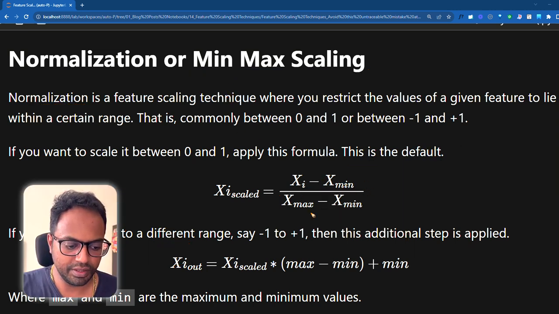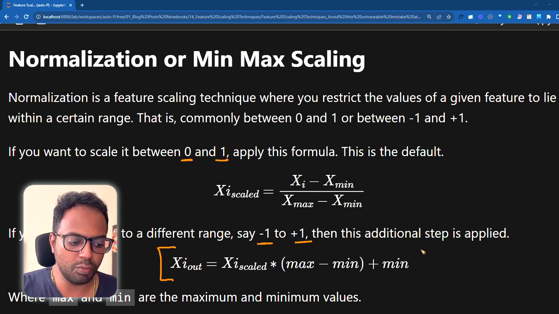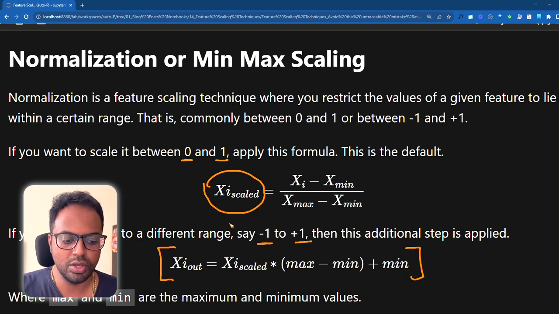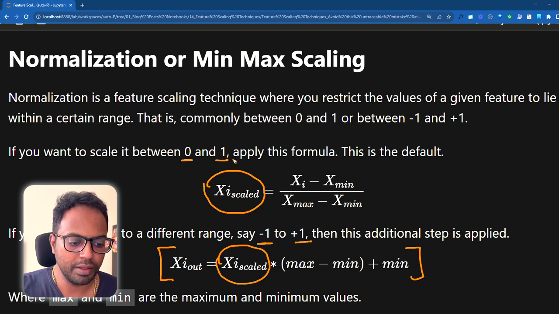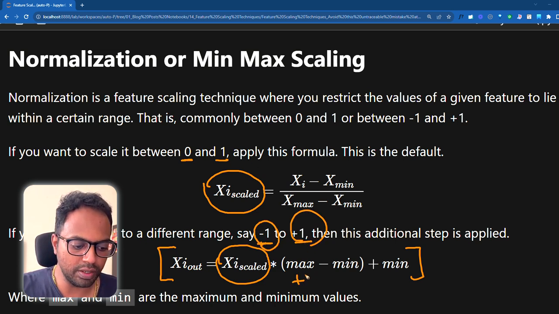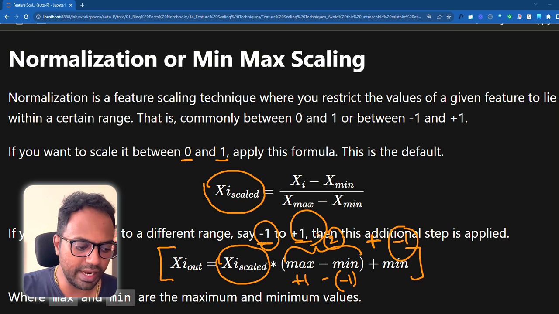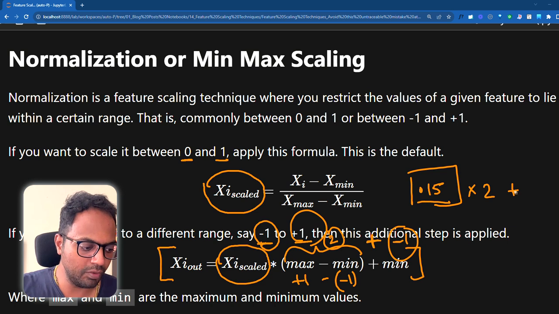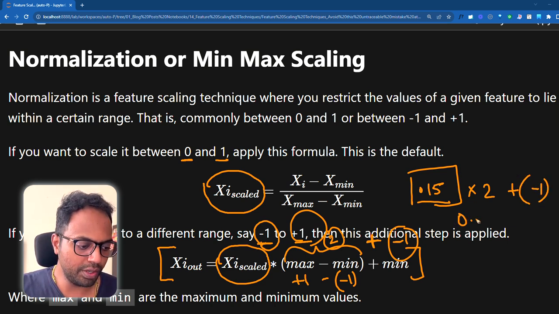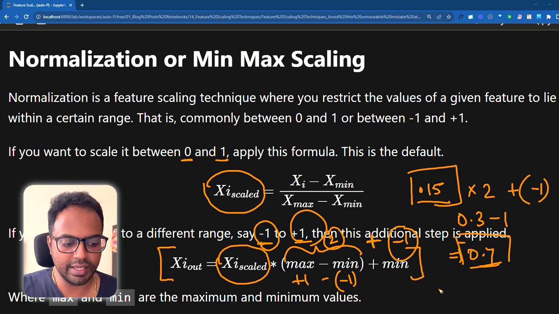If you want to change the limits, say instead of making it vary between 0 and 1, you want to make it vary between -1 and +1, we apply one more additional step. You have computed the scaled values. On top of the scaled values, we will multiply by the maximum minus the minimum. The max is +1 and the minimum is -1, so this whole thing becomes 2. Then we add the minimum value, which is -1. So if the scaled value x_i scaled was 0.15, we multiply this by 2, then add the minimum value, -1. This becomes 0.3 minus 1, which is -0.7. So this is how we scale this whole data.